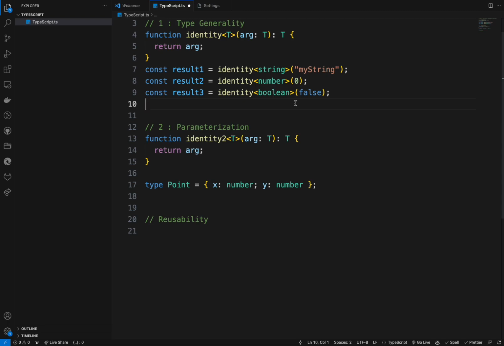However, with Point, you can't do this. You can only use it with the Point structure. All the variables that adopt this type are forced to follow this structure and this contract.